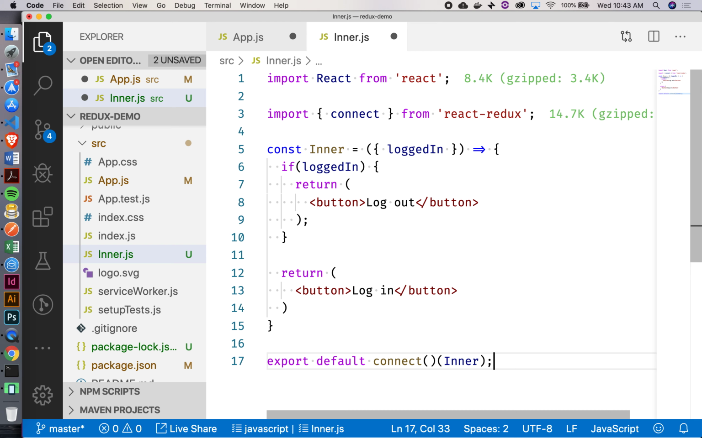But I'm not completely finished here. When I call the connect function, I also need to provide it some information about which things in our global state I am interested in. In this case, there's only one thing that I'm curious about. I want to know about that logged in state, right?